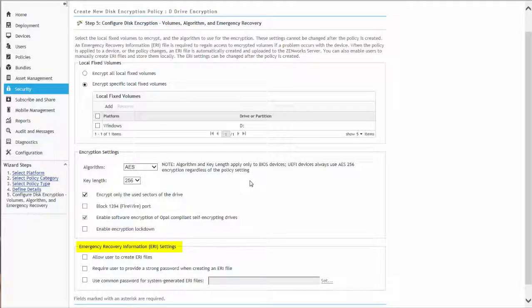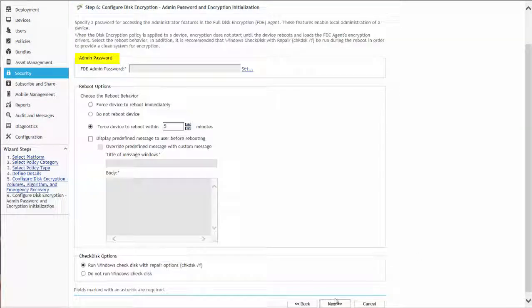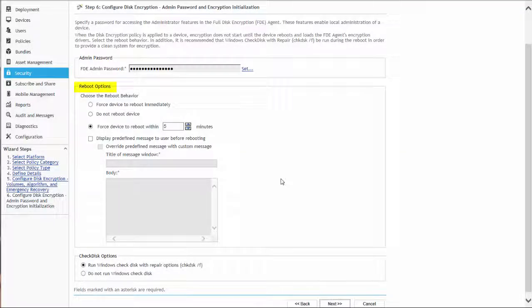We'll leave the default configuration for emergency recovery. ERI files will still be generated in case the need for recovery occurs. The FDE admin password is required to complete the policy, so we'll add a password here. A reboot is required to initiate disk encryption, so we'll leave the default setting to force a reboot, but we'll notify the user with a predefined message that the action is queued up.